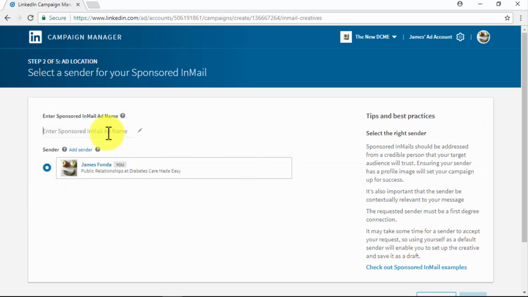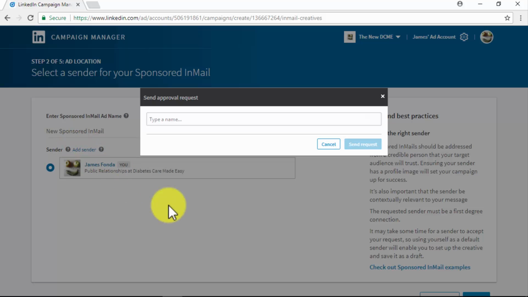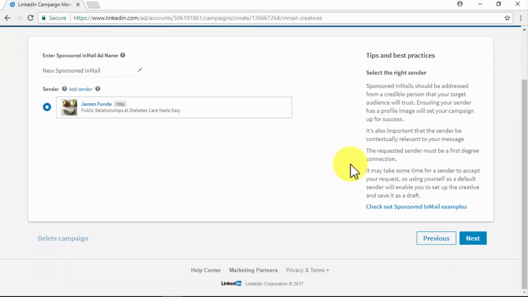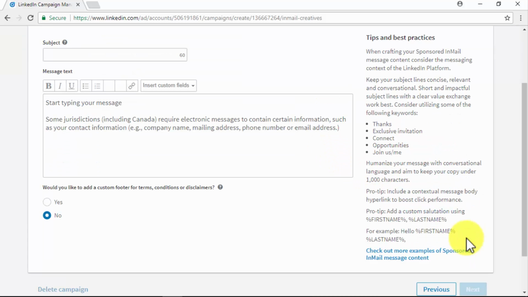The first step is to enter your new in-mail ad name in the Sponsored In-Mail Ad Name field. Now select your in-mail sender. The ad account's admin will be selected as a sender by default, but you can use the Add Sender option to send a request to another user to be added as the sender of the in-mail. Now click on Next to start creating your subject line and message content.